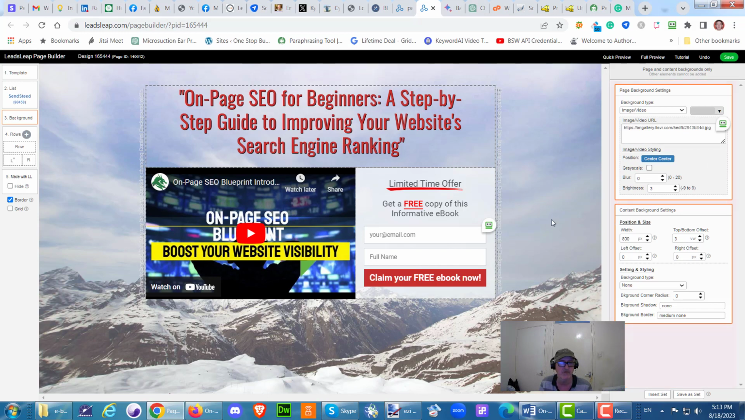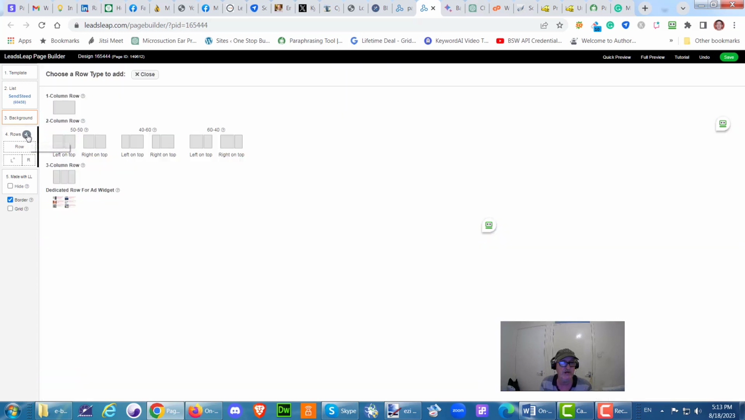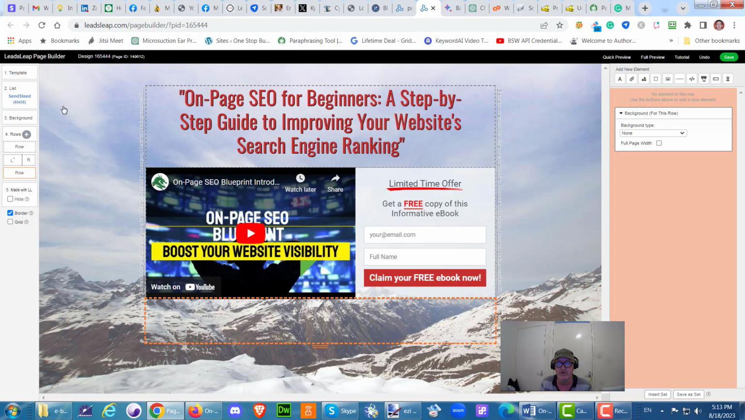No need to play with that right now, to be honest with you, but we do want to add a row. So I'm going to add a new row, and we're going to add a 1 column row. Not a 2 column, not a 3 column row, and we're not going to put the dedicated row for an ad widget. You can probably only use that if you're a pro member anyway, but we're going to add a single column row, and it's added that row at the bottom here.